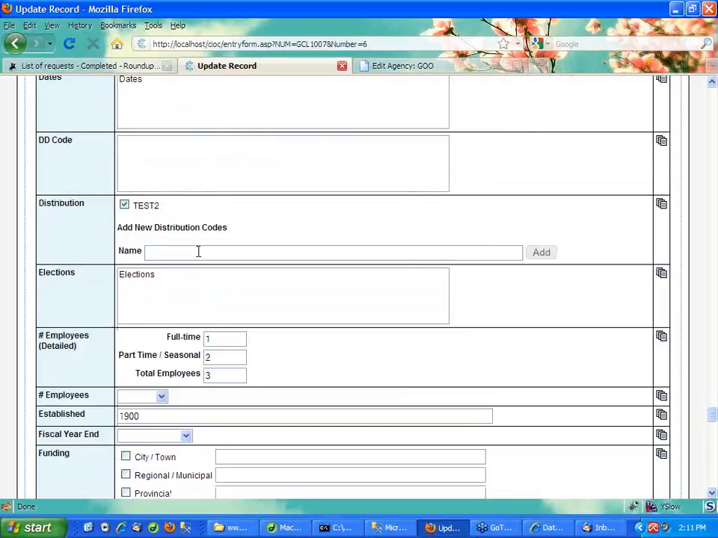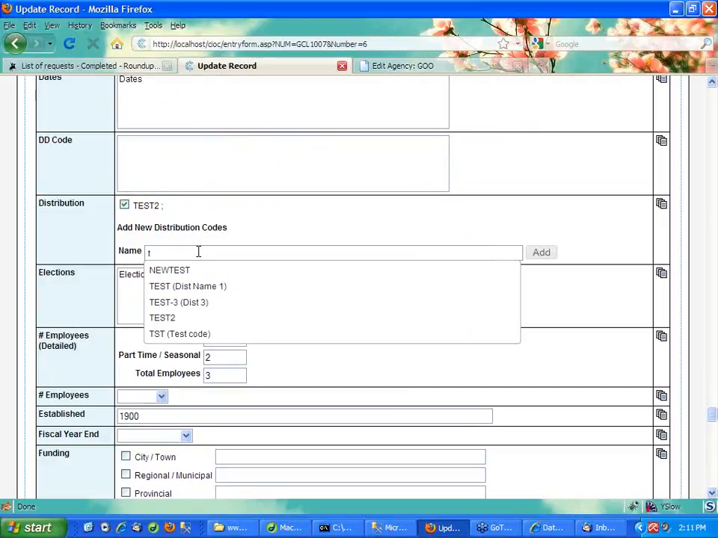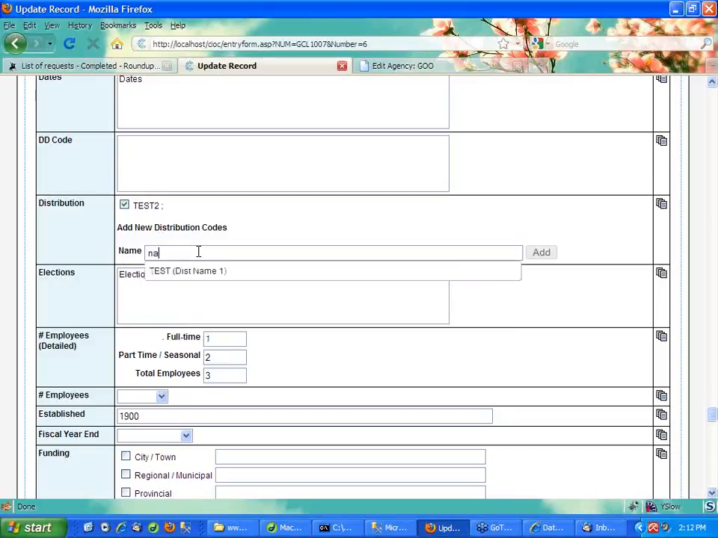Okay, distributions work the same way. It will search the names and the codes. I don't have a lot of distributions in here. There's an example. So you can see it searched the name of the distribution, not just the code. So I don't have to memorize all of the codes.